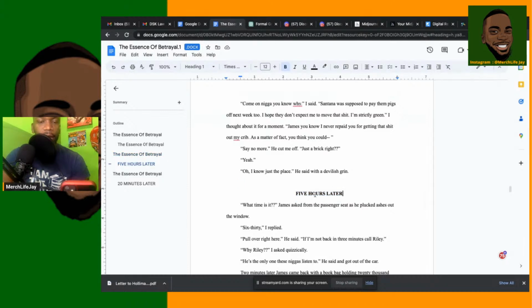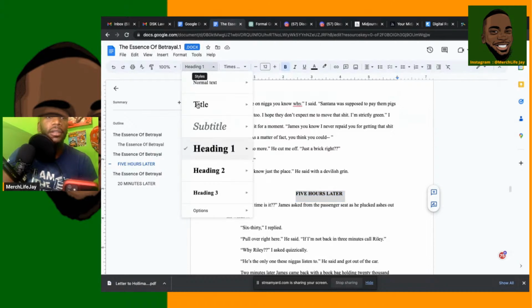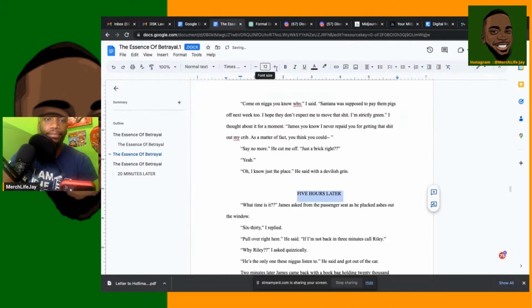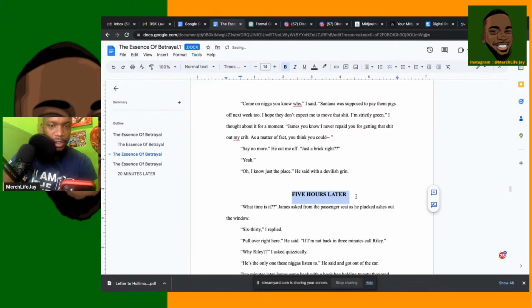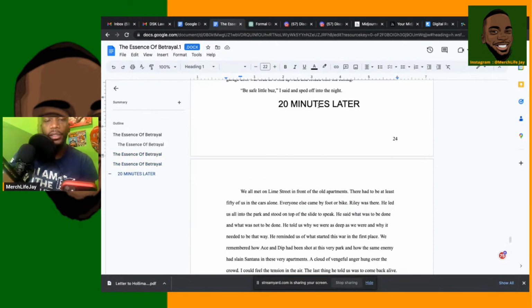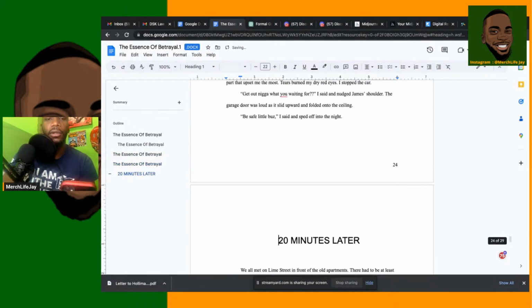I don't want to highlight the line above it. I just want to highlight this here. I'm gonna change the normal text, but I'm gonna still make it Times New Roman, and I'm gonna make it bold, and I'm gonna make it 12. Let's make it 14, because 12 is too small. Make it 14, so now we can see it: 5 hours later. Get excited. So 20 minutes later, same thing. And I'm gonna put that on the next page.